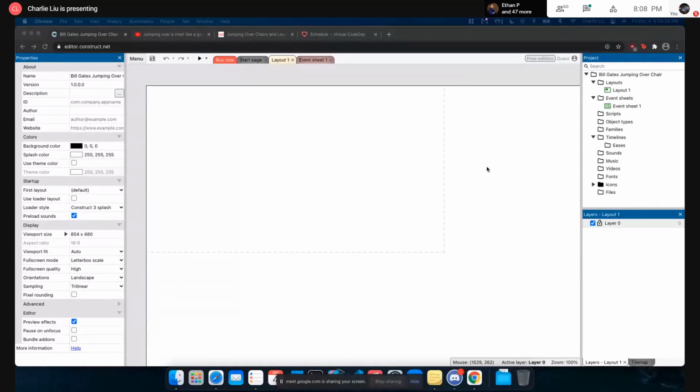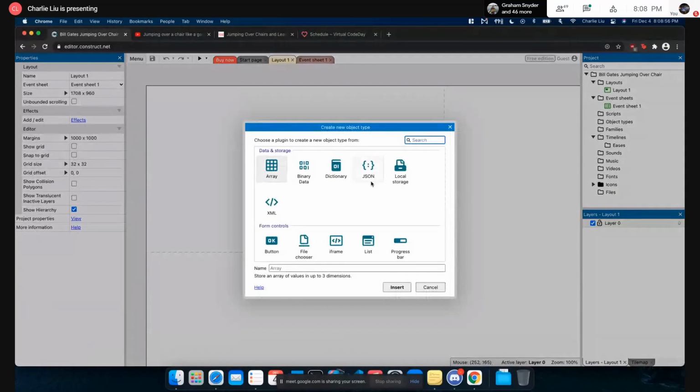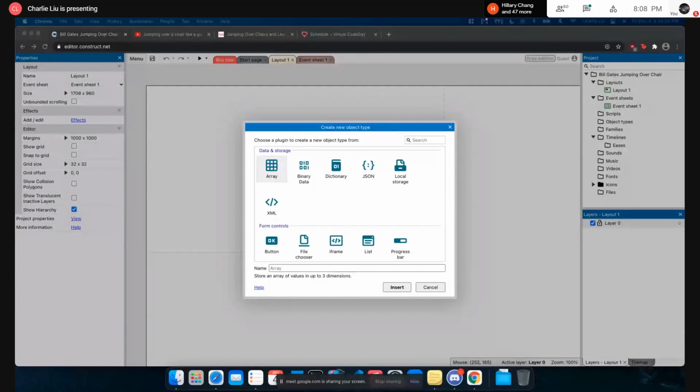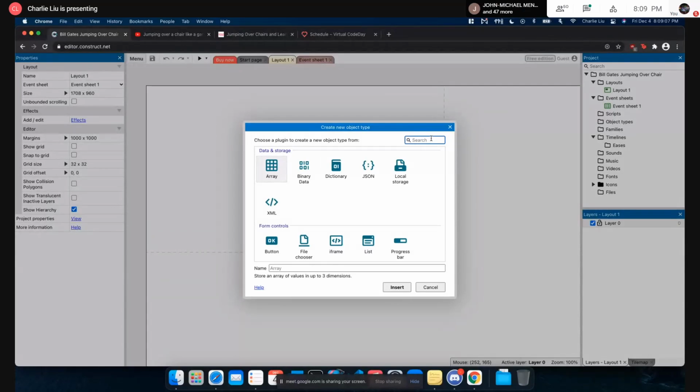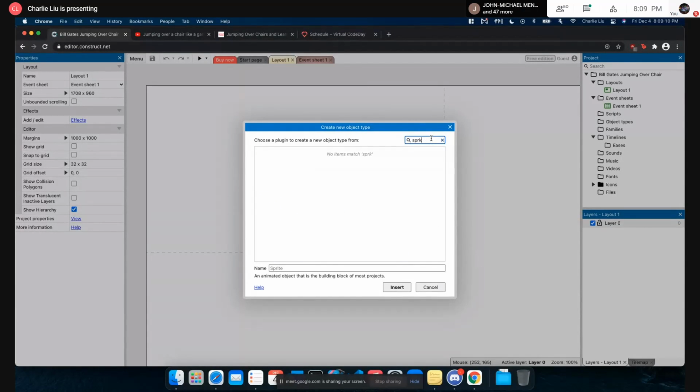That's great. Alrighty, so the first thing that we need to create this game is Bill Gates, right? Otherwise, how are we going to have him jump over the chair? So in order to create a new character for our game, I'm going to double click somewhere within this dotted box. So I'm just going to double click right here. And then you'll see this menu pop up here. Once you see this menu, we need to choose what type of object we want to add to our game. In our case, we want to add a new game character, so we want to add something called a sprite. It's spelled just like the soda.